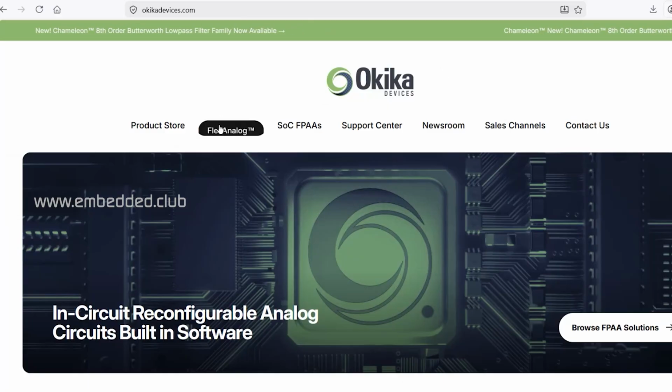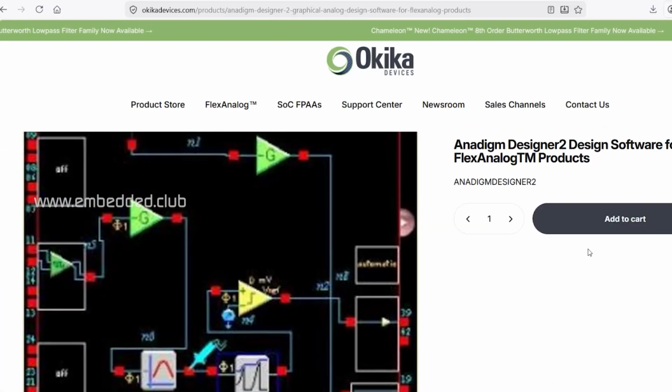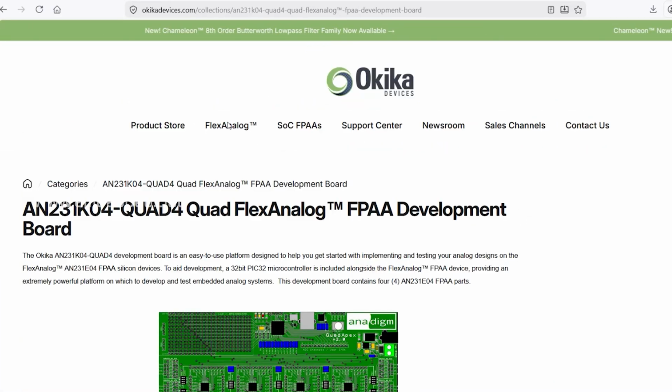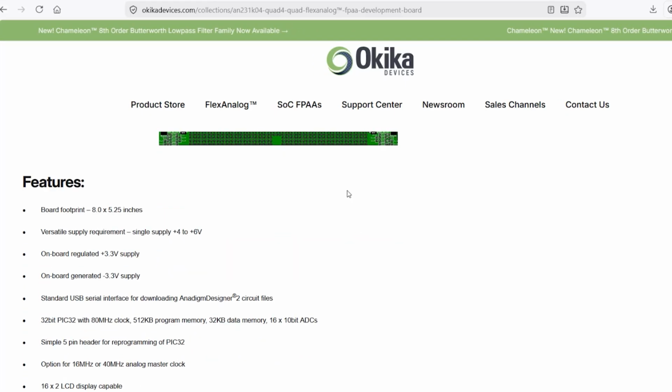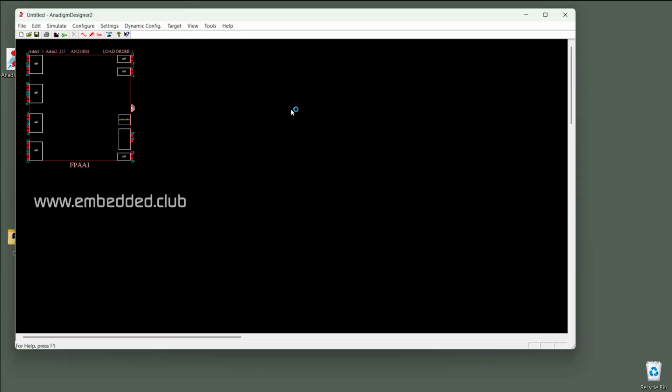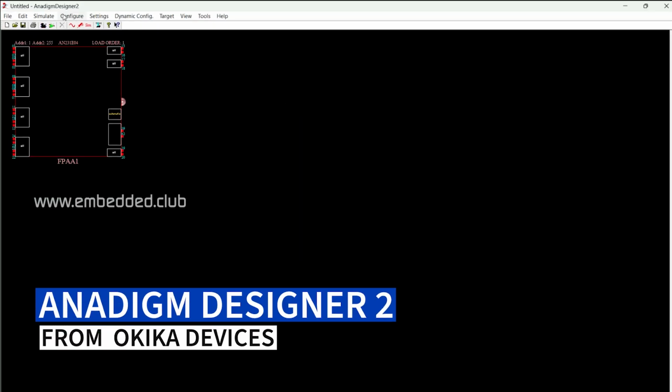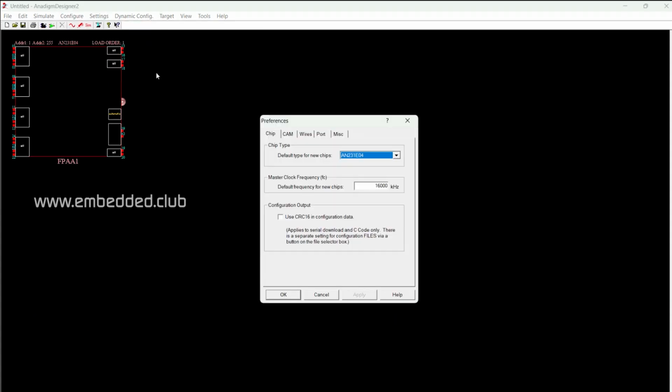Welcome back everyone. In today's tutorial, we are getting started with the FPAA kit from Okika Devices. First, let's open up the Analog Designer tool. Make sure to install the required USB drivers so your COM port is ready to go.